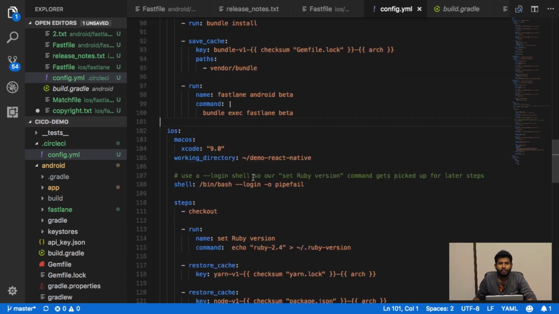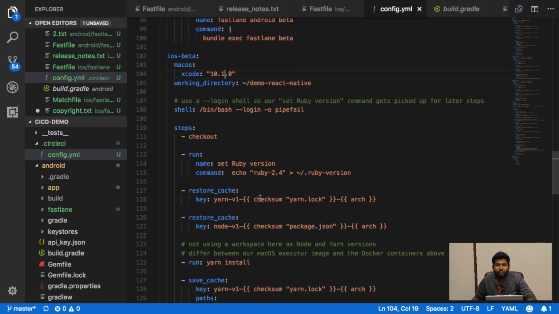Now moving on to the iOS section. So in iOS we will have a lane called beta which deploys to TestFlight, and the Xcode version I will be using is 10.1.0 instead of 9, and this is the working directory, and here we have to change again.